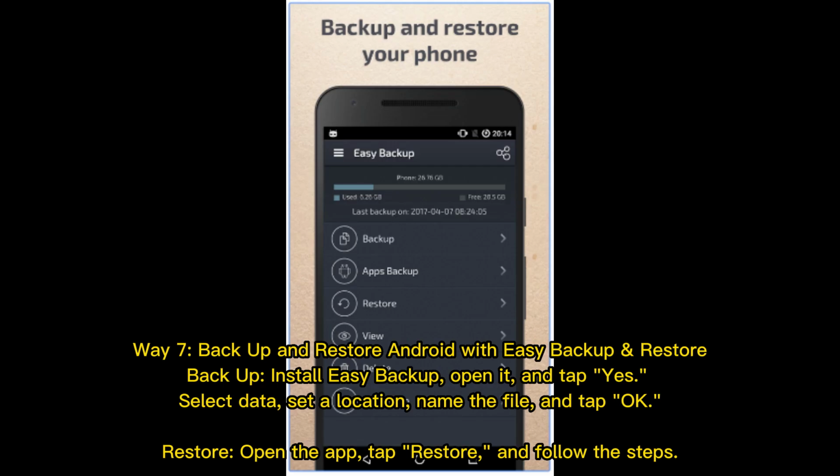Way 7. Back up and restore Android with Easy Backup and Restore. Back up. Install Easy Backup. Open it and tap Yes. Select data, set a location, name the file, and tap OK. Restore. Open the app. Tap Restore and follow the steps.